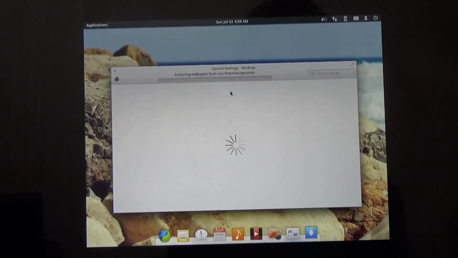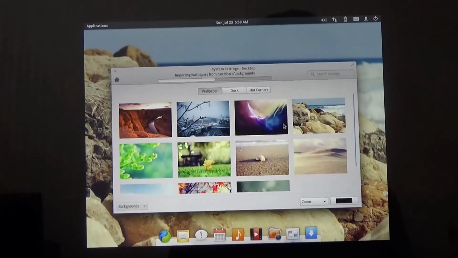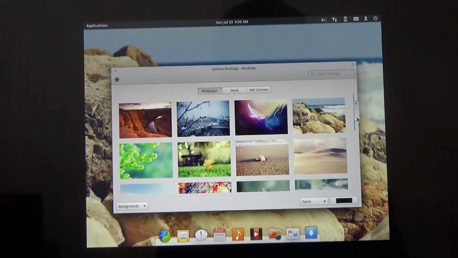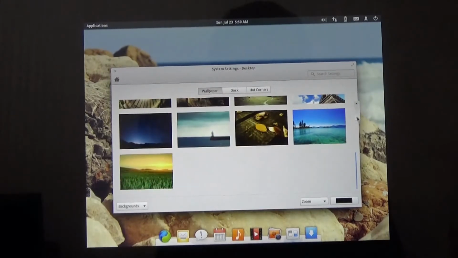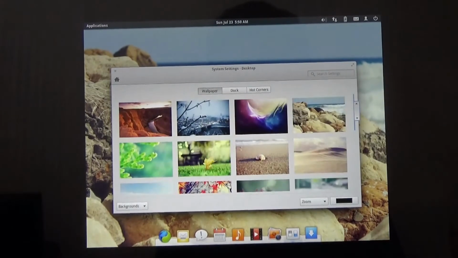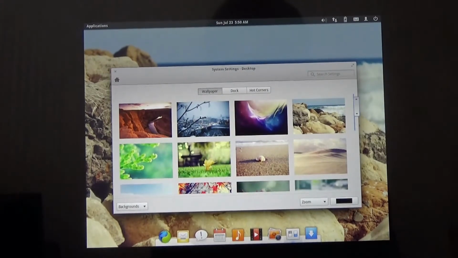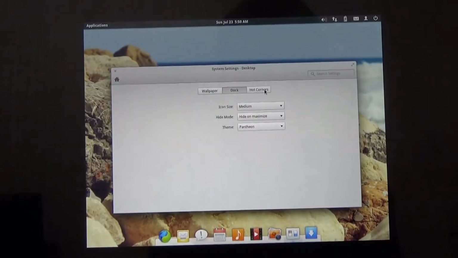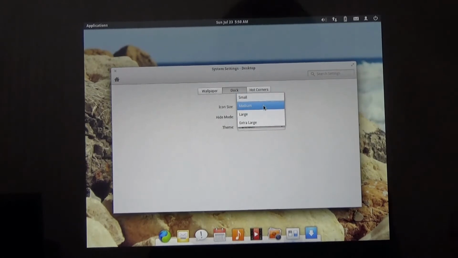Desktop. So you can change your background if you don't like it. And again, there's that annoying, at least to me, button scroller. Really annoying. I really hate that. You can change the size of your dock to whatever you want.